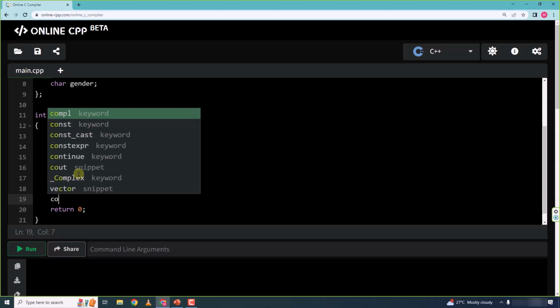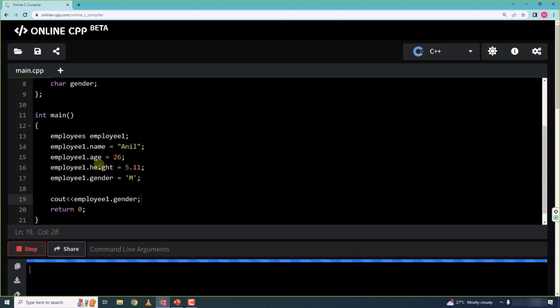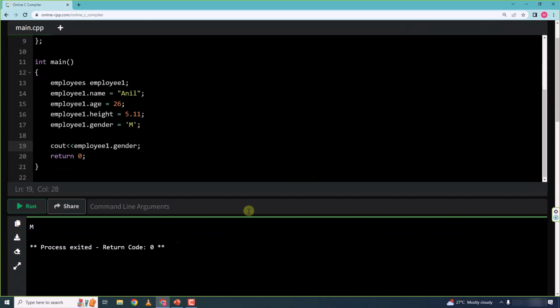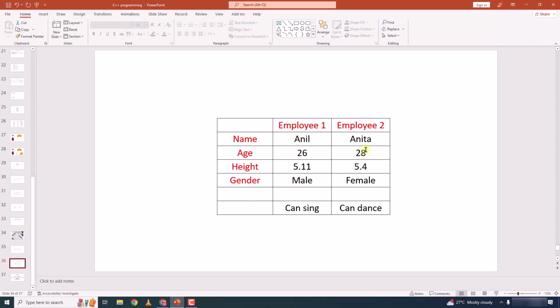Now let me check if everything is fine. So I'll say employee 1 dot gender and I'll hit run here. Okay, I get M. So my first object is working fine. You know how to create objects, so I won't do it for this.